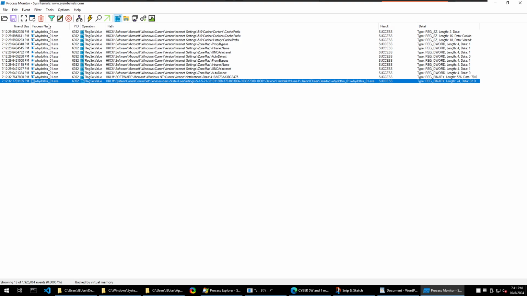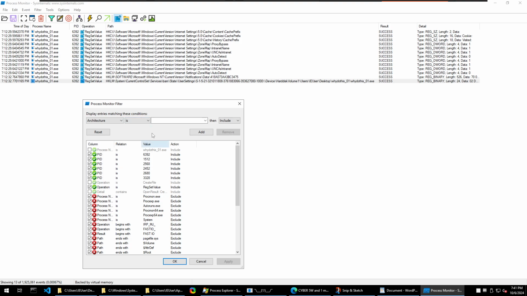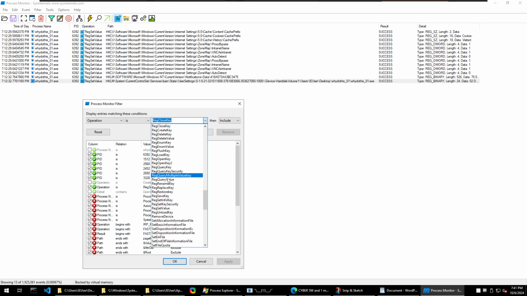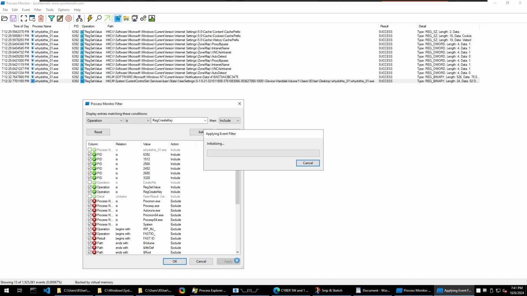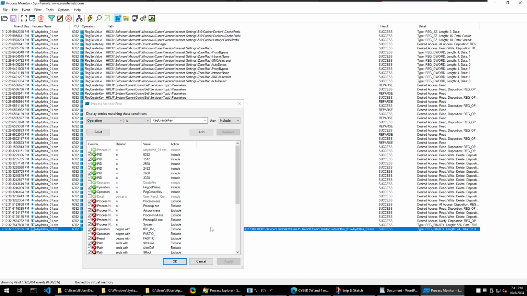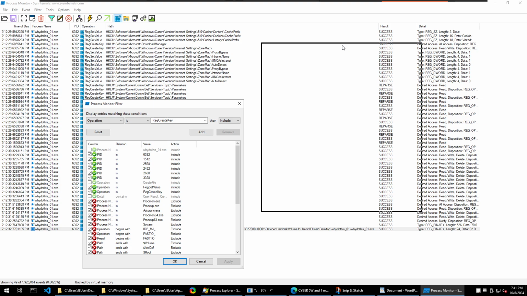You could probably say, what about keys? So what we can do is, again, go down here, click operation, and then say reg, let's put the down arrow, and then create key. So we can select this one, create key, apply now, and we can see, oh, actually there are some keys which have been created.